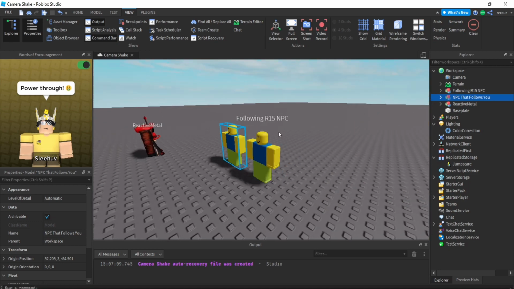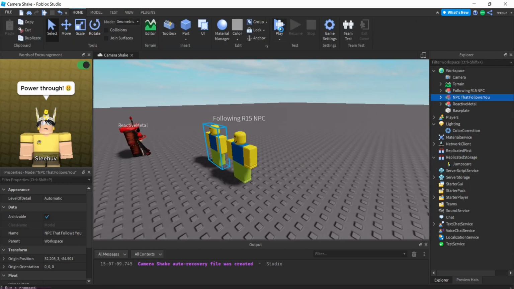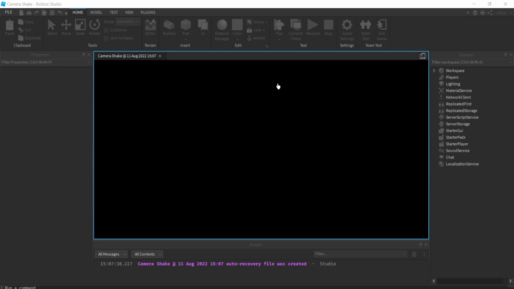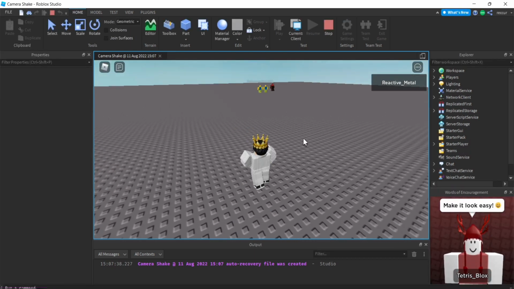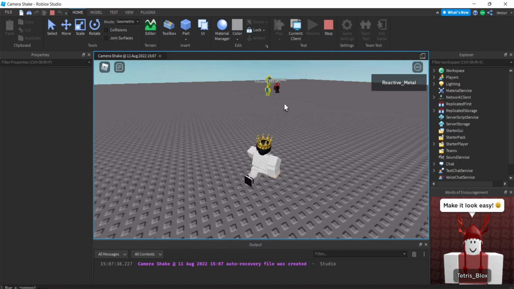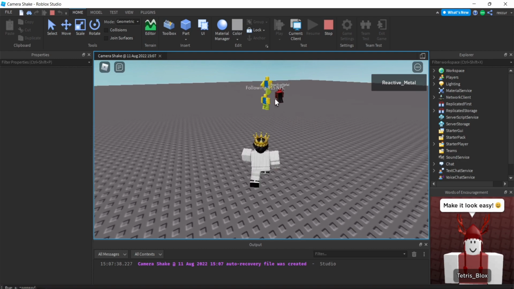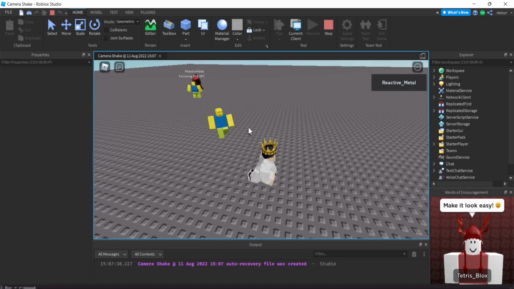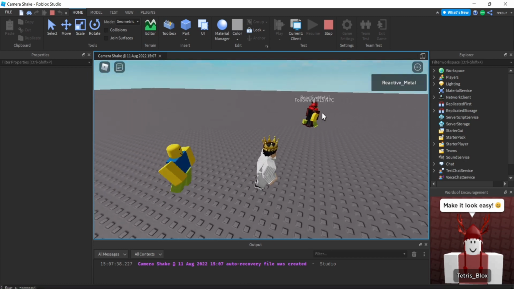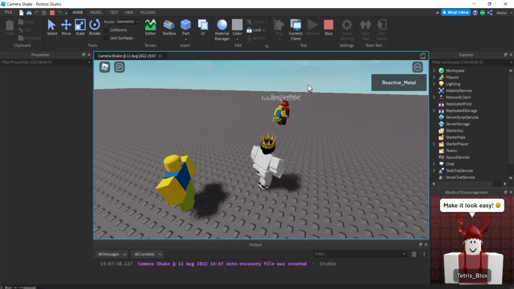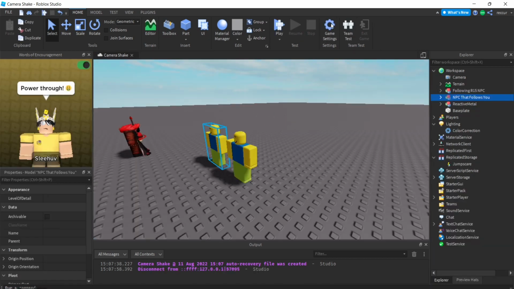So let's say we play this. It will follow us. Both of the noobs should be following us. So let's see. Okay, this one is following the other player, the other NPC. Okay, so this one is following us, and then this one looks like he's lost. Okay, now he's following the other NPC. Okay, whatever, but you get the idea.